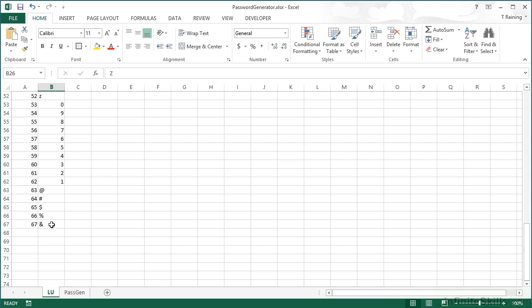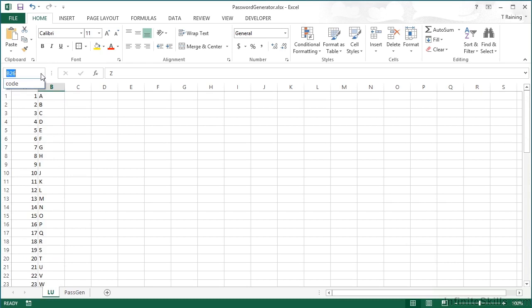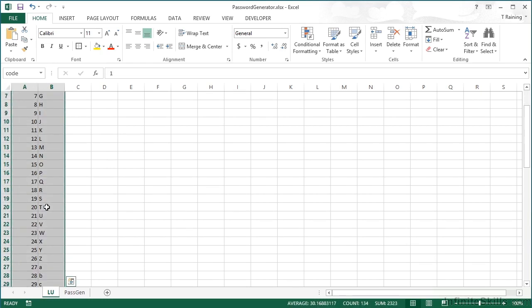So I've listed all of these 5, all the digits, all the letters in both uppercase and lowercase, and given them unique numbers. So the first of those numbers is 1 and the highest is 67. What I've then done is called that whole range a name of code. So what I want to do effectively is randomly generate 8 numbers, look those 8 numbers up in this list, and therefore give me 8 randomly generated characters of different case values and possibly even some special characters thrown in.